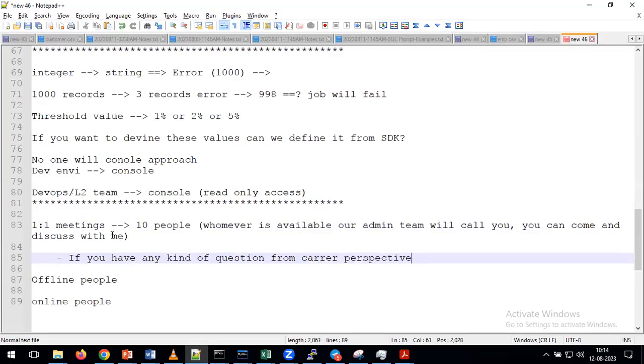Further, one-on-one is not required within the class. You can ask those kinds of questions within the class only. What is the purpose of this one-on-one? The purpose is for any kind of career guidance.